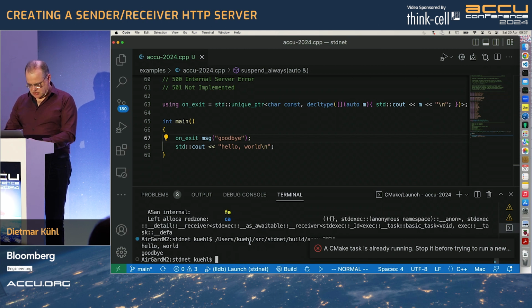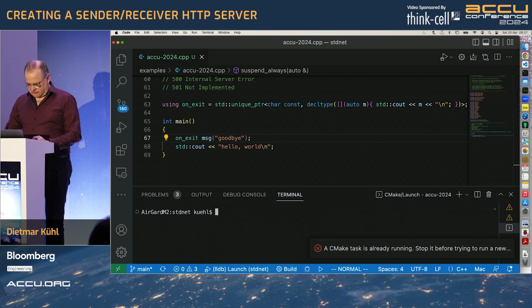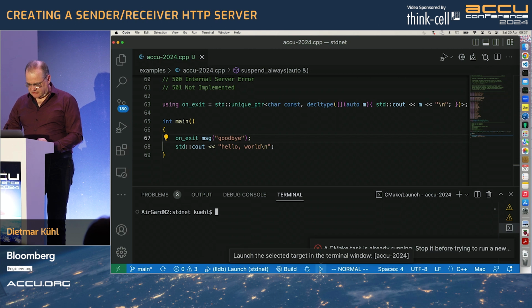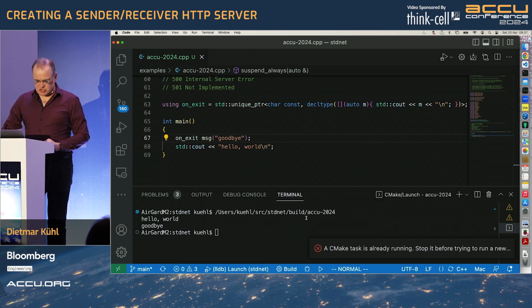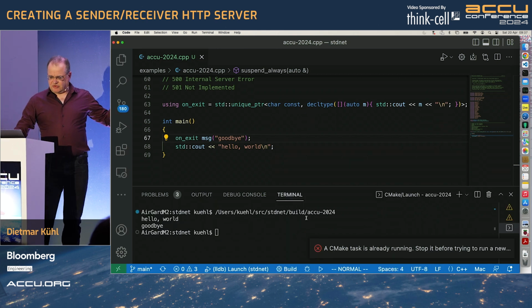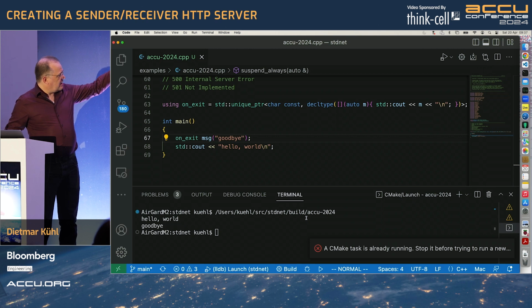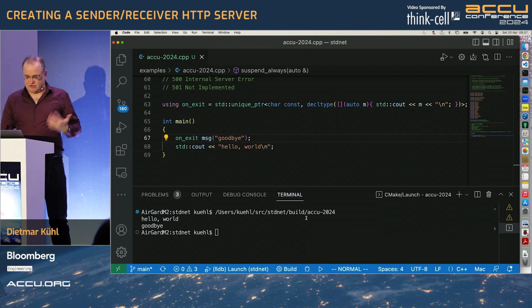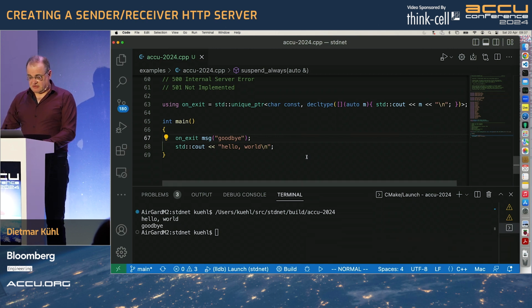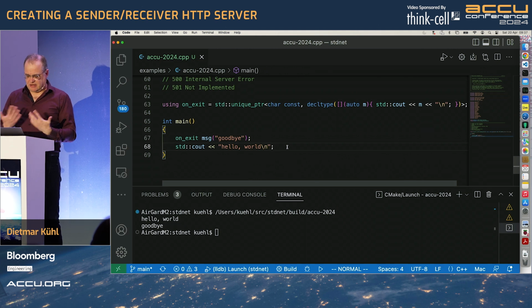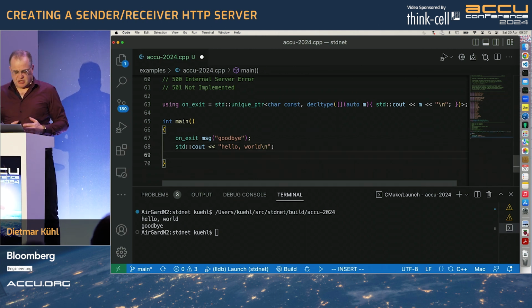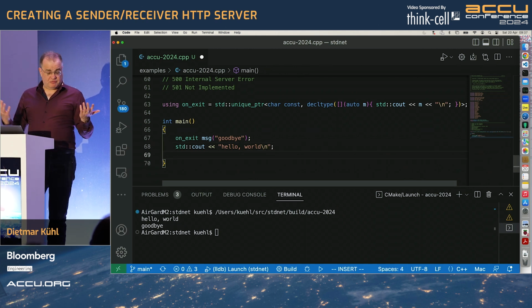Sorry, let's run it again in a clean state where there's no other gibberish. So it basically says, as one would imagine, we set up goodbye and hello world, it says hello world and goodbye. All right. So that is not really an HTTP server.